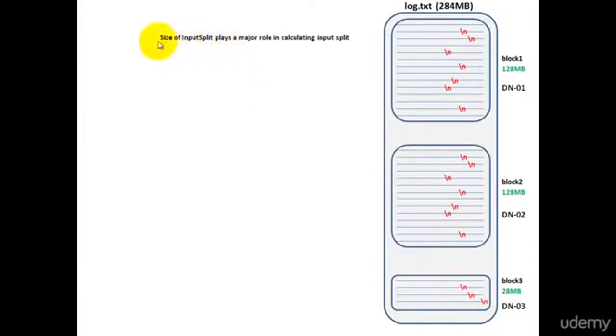Size of the input split plays a major role in computing the input split. By default, input split size is equal to the HDFS block size. In our case, HDFS block size is 128 MB. Hence, the input split size is also 128 MB.